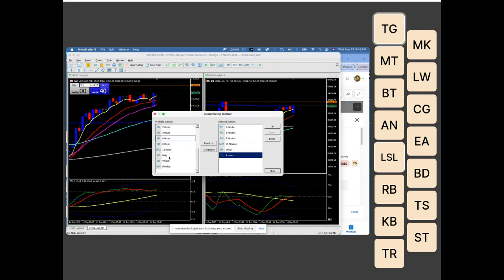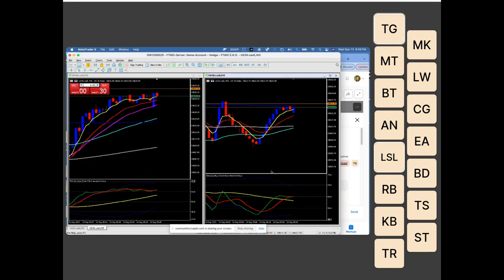So if I wanted to add the daily, I can click on daily, I can click insert, and then it showed the daily going not after the 4 hour, and I want it to be after the 4 hour, so I can just drag it down like this, or I could have pressed the down button to move it down and then press close. And now look up here. Now we have minute 1, minute 3, minute 5, 15, 1 hour, 4 hour, and daily.